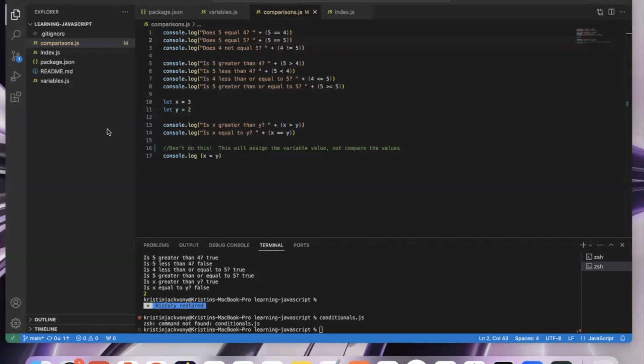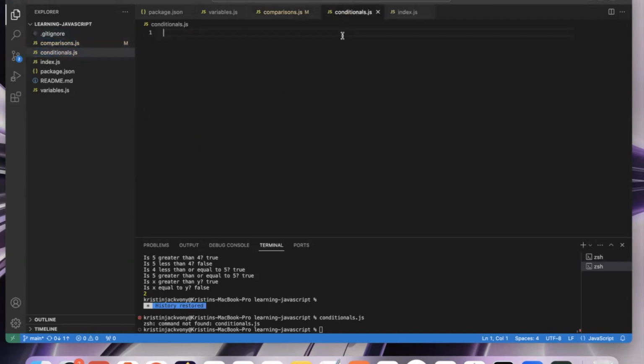Okay, let's create a new file called conditionals.js. So we'll go over here and we'll click the Add File button, and we'll call it conditionals.js. Click Return, and your new file is created. So let's start out by declaring a couple of variables. We will say let x equal 4 and let y equal 5.